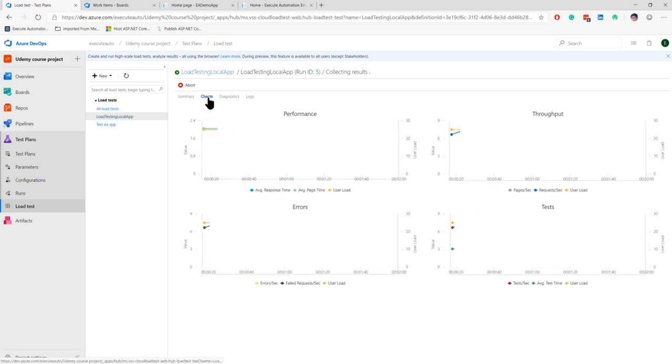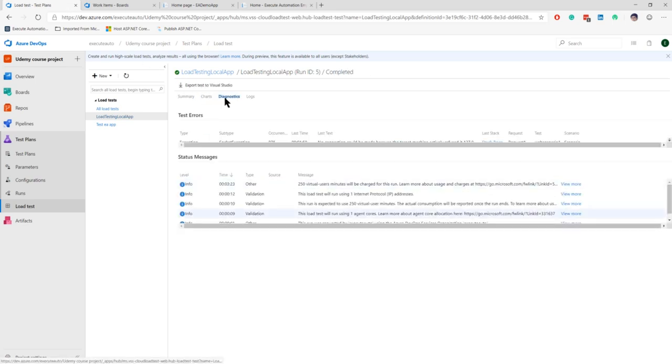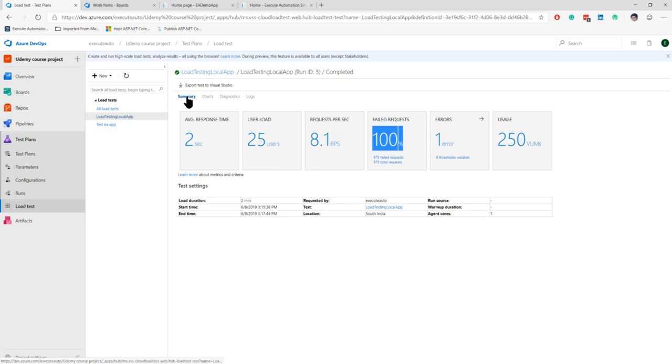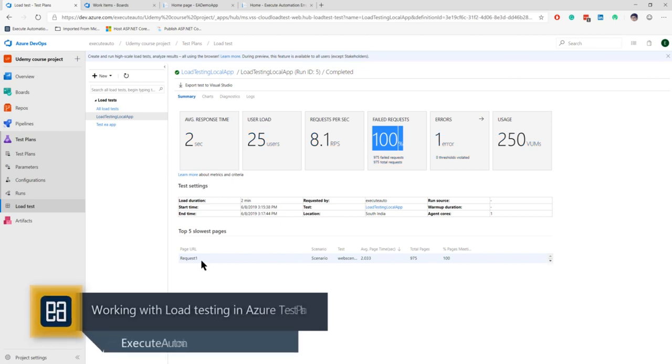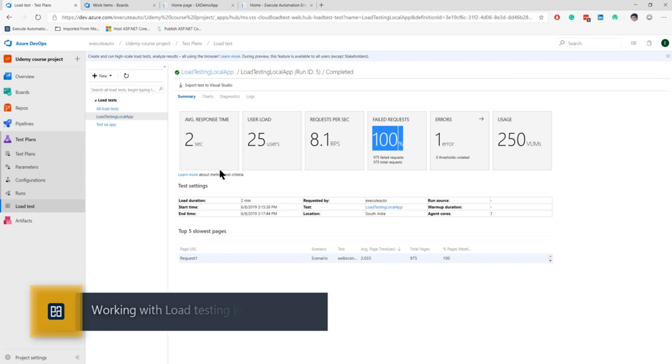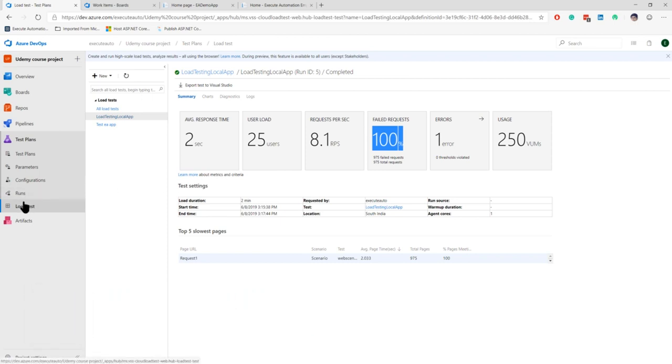Now you can see that it shows us a chart, the diagnostic information, and the logs of what's really happening with your test in your application, and also you can download the page requests and so on from here. So that's it, guys. This is how we can do load testing with our test plans in Azure DevOps Services.